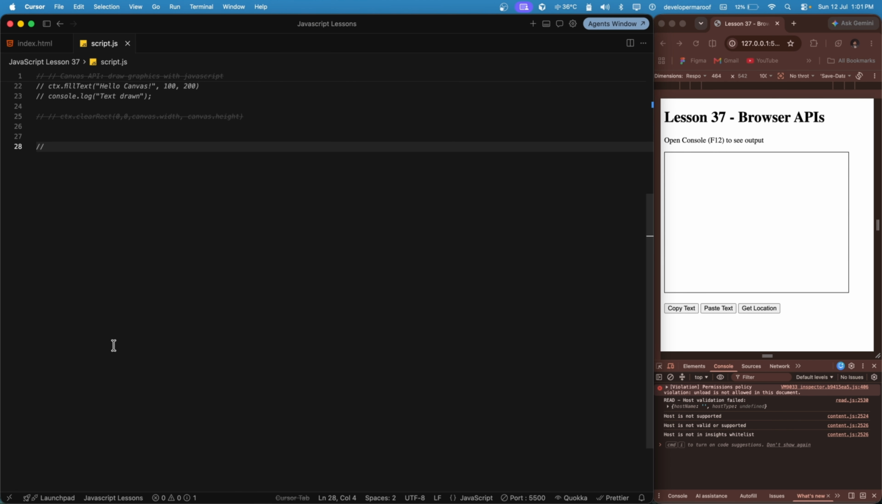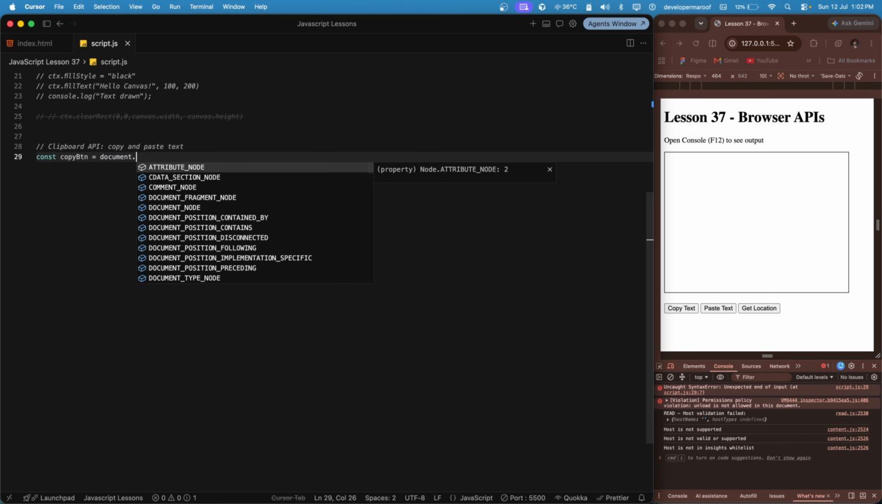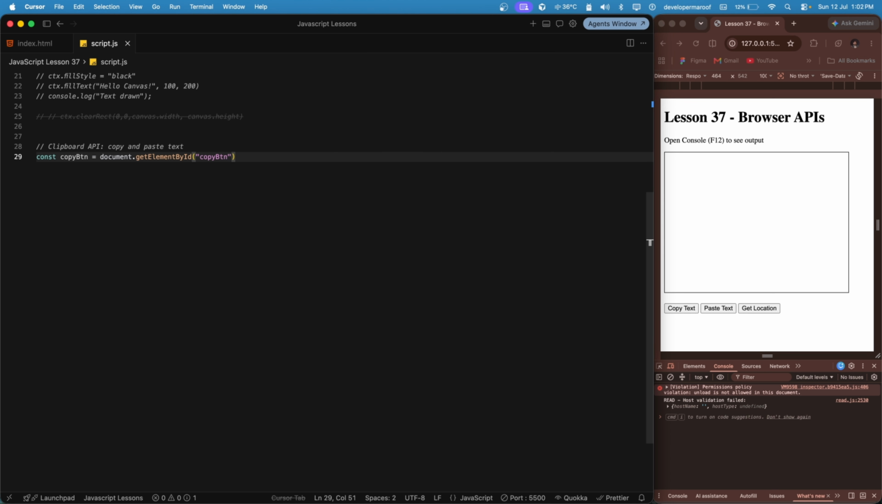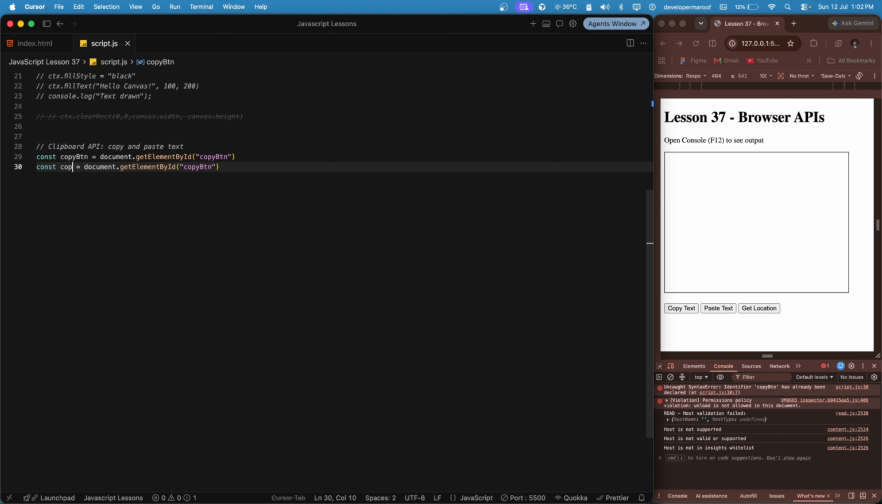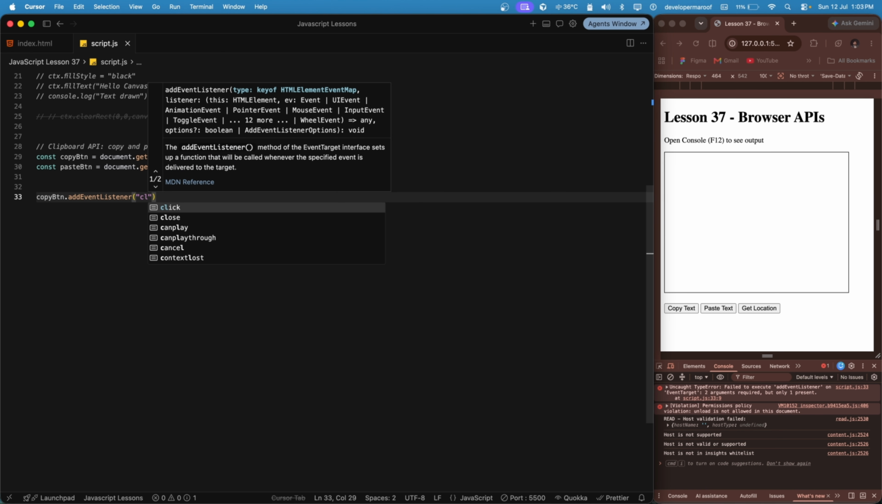Okay, so now we'll see the Clipboard API. The Clipboard API will copy and paste text. So let's grab our elements. Let's say const copyButton equals document.getElementById, and inside that we have copyButton. Let's copy it down and change it to pasteButton. Then copyButton.addEventListener, and let's add an event, which will be the click event.